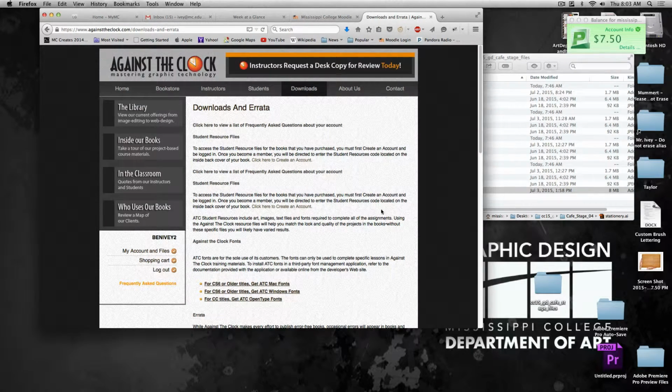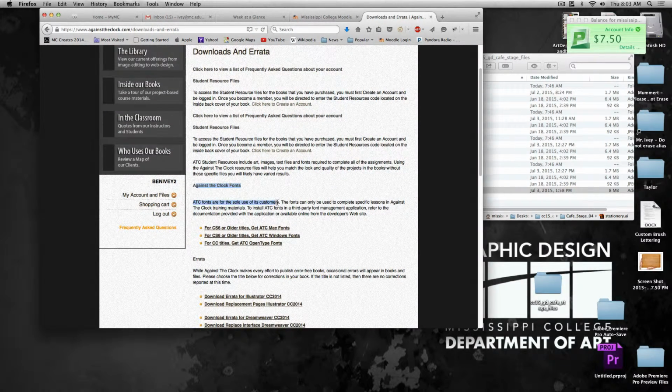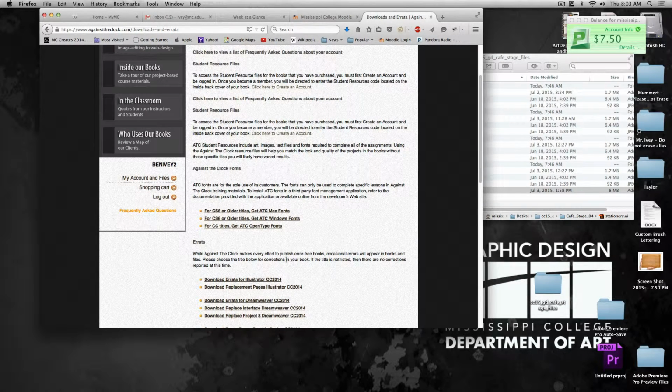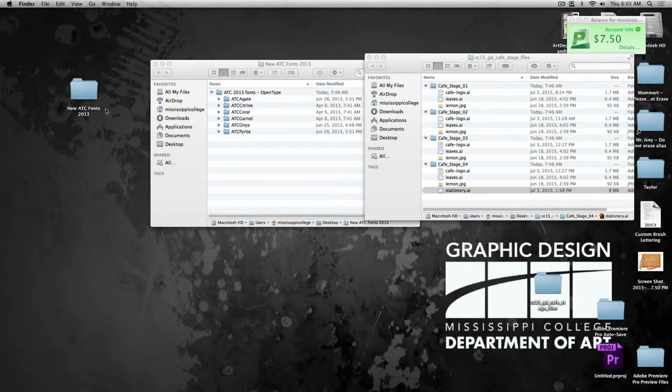Under the download section, here's where you can find all of the fonts that are used in the different projects that we have. Now we're not going to use all of them for this particular project, but later on we'll do the rest of them. We're going to download the CC titles for this one since we're using Creative Cloud. I've already downloaded it. I've got it on my desktop.